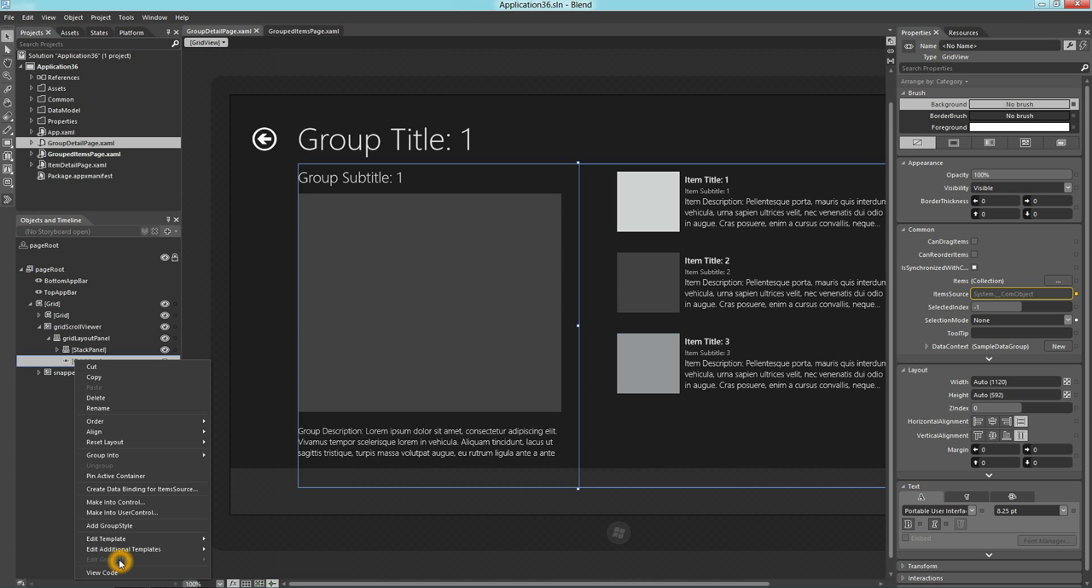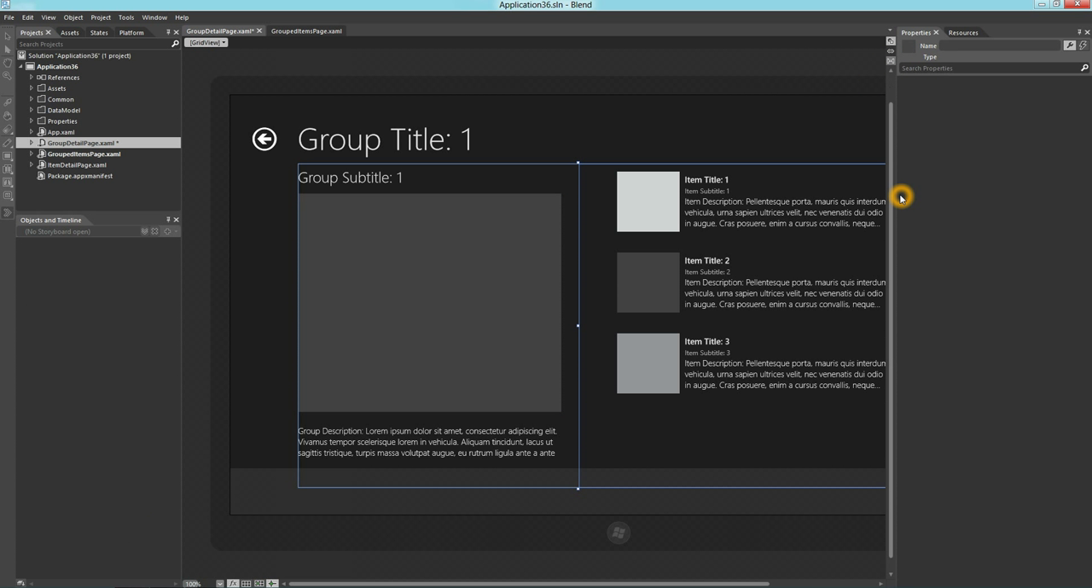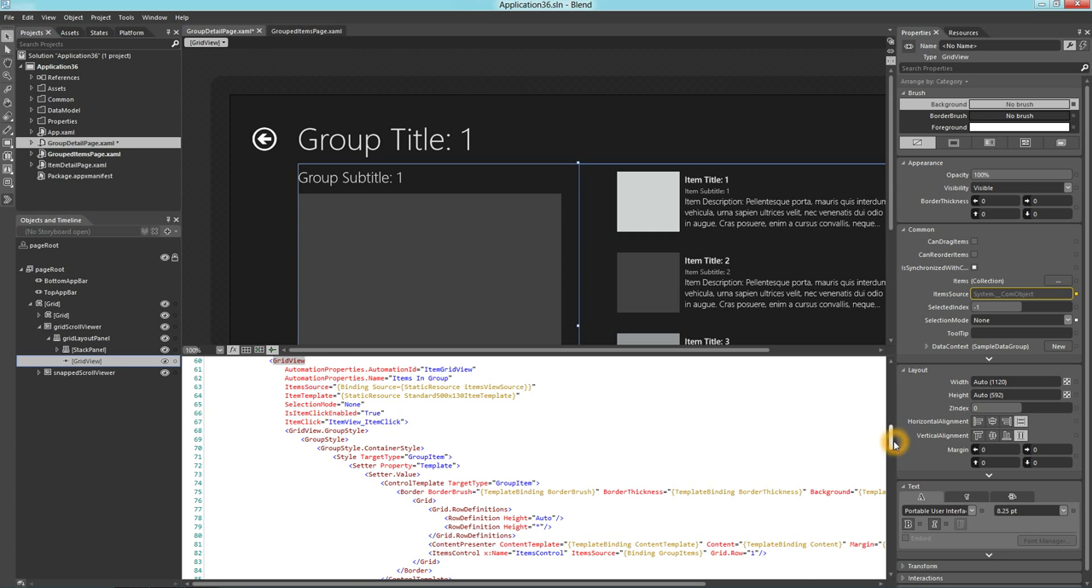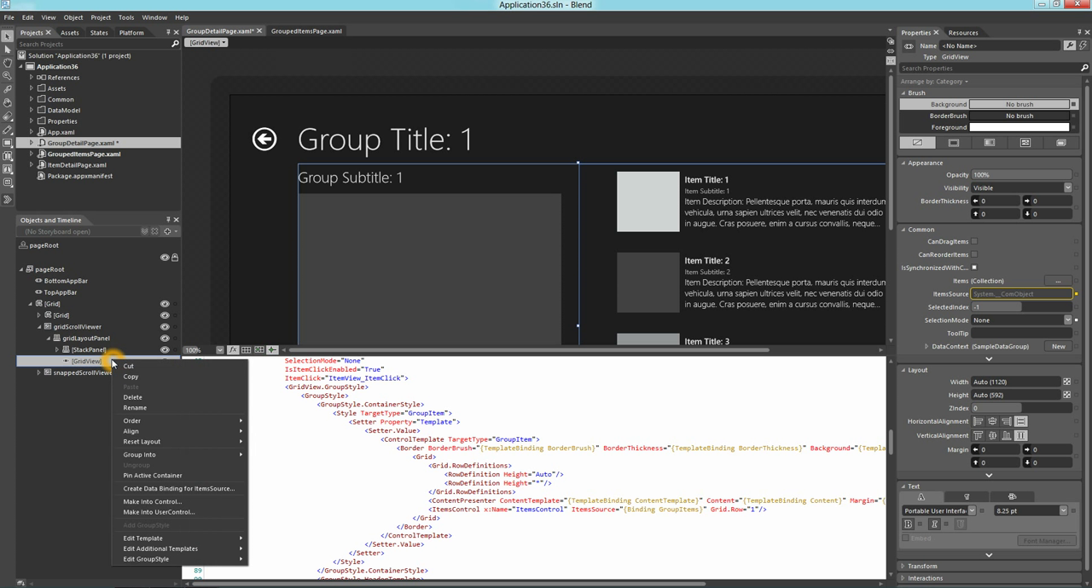But there is a command called add group style which you can use to actually add a group style into this grid view. You can now see that the grid view has a group style defined. Once this group style is defined, the edit group style command now becomes enabled and you can use these commands to design your group style.